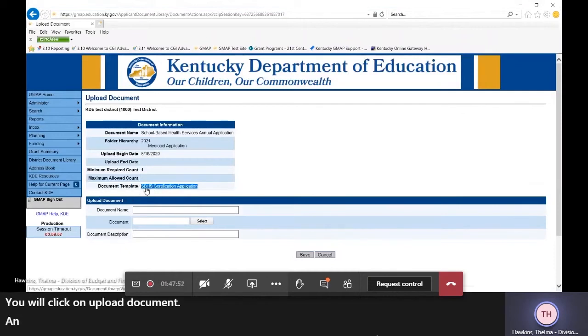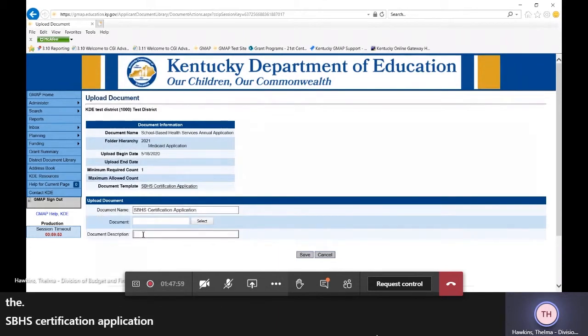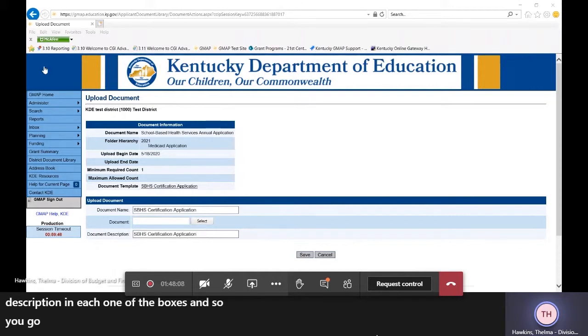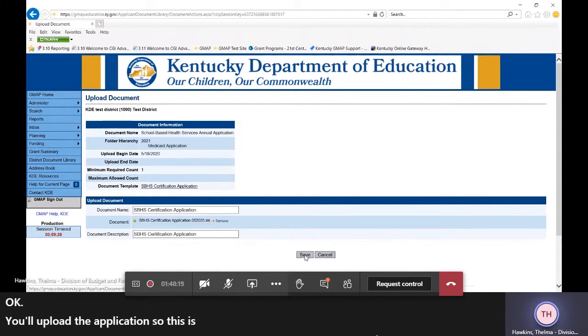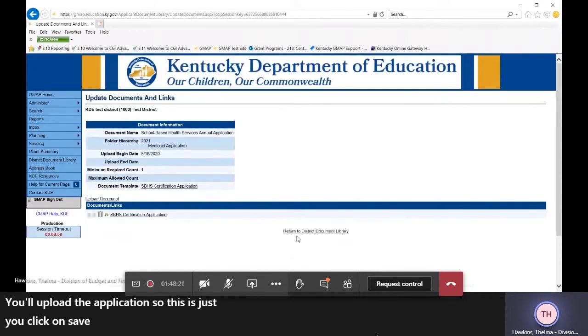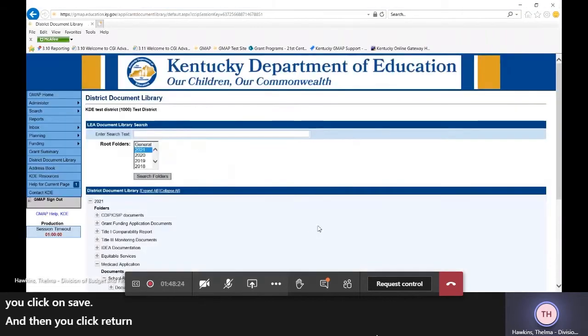And for this purpose, we're just going to call it the SBHS certification application. You have to put a document name and document description in each one of the boxes. And so wherever you save that document, you'll upload the application. So you click on Save, and then you click Return to District Document Library.